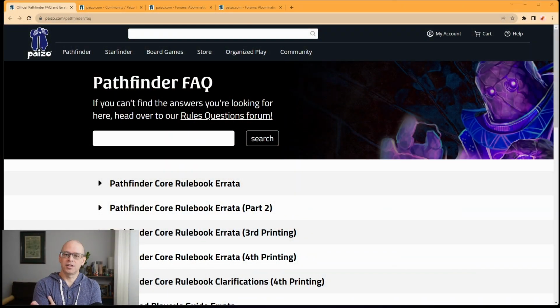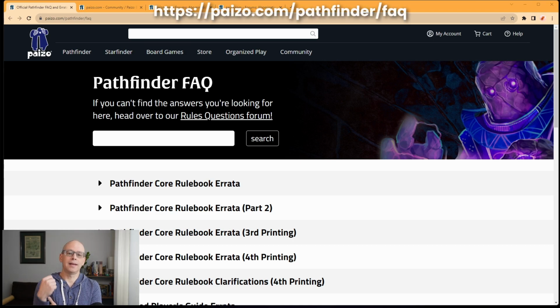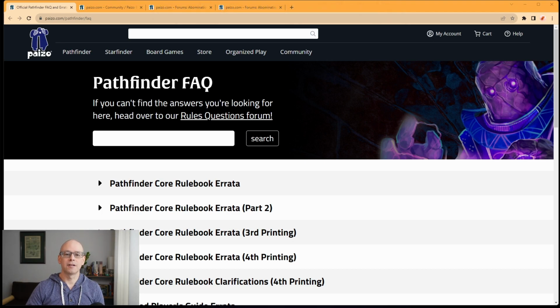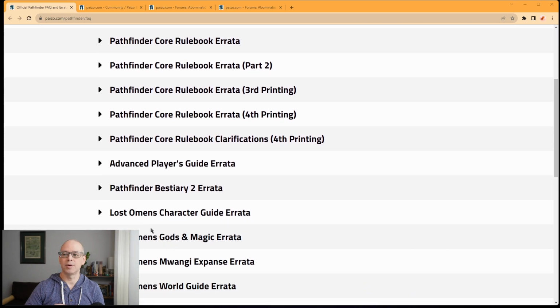Now, once you know the printing, where do you go to actually find this information? Well, let's go ahead and cover that right now. So the first place to check is going to be the Paizo Pathfinder official FAQ at paizo.com/Pathfinder/FAQ. On this particular page, you can see all the rule books, you can see all the settings books that have errata. And just because your book has an additional printing doesn't necessarily mean it has errata. My Game Mastery Guide is actually in the second printing, and it doesn't have errata.